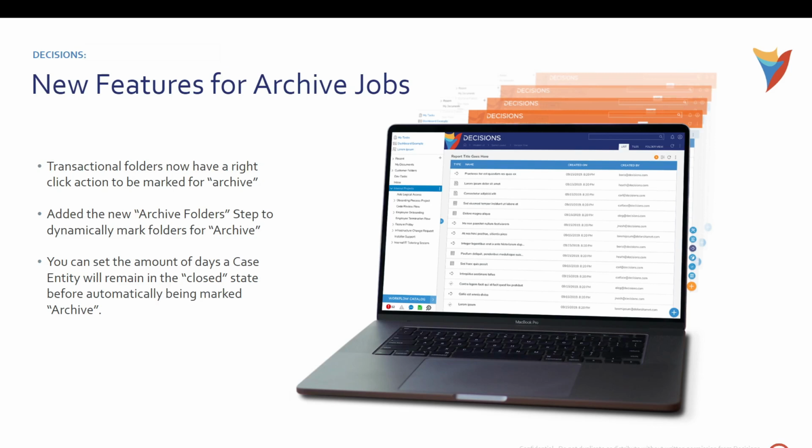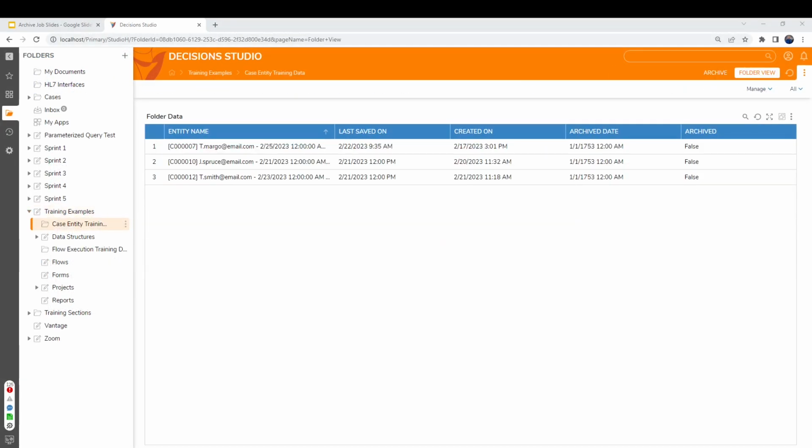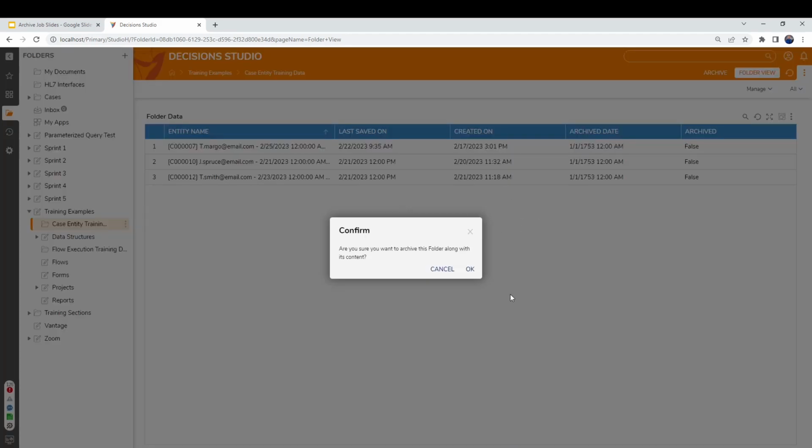I've already gone ahead and set up everything I need, so I am simply going to navigate to my data folder and folder view for my case entity data structure and show you how easy it is to mark folders for archival. When you're in the data folder for your data structure, you can right click, manage, and archive your transactional folder. This will dictate how long that folder will remain in the primary database in the archive state.